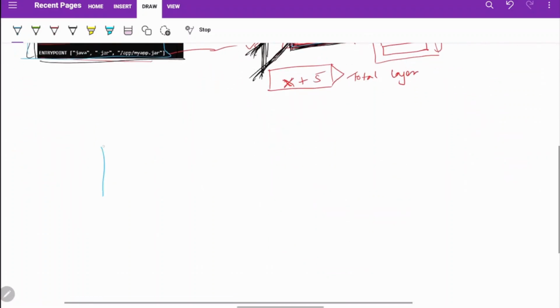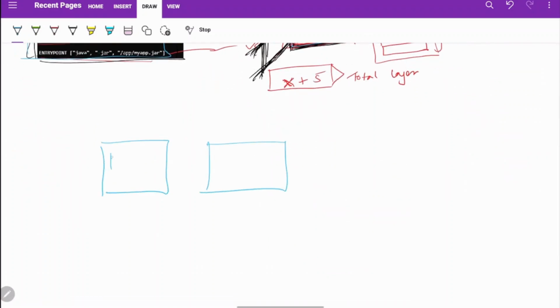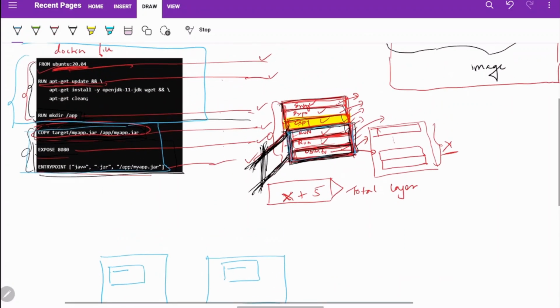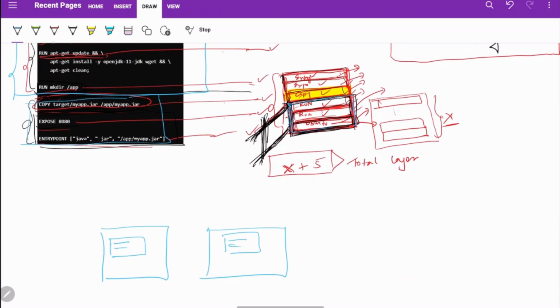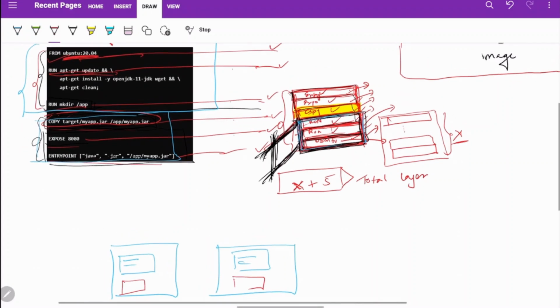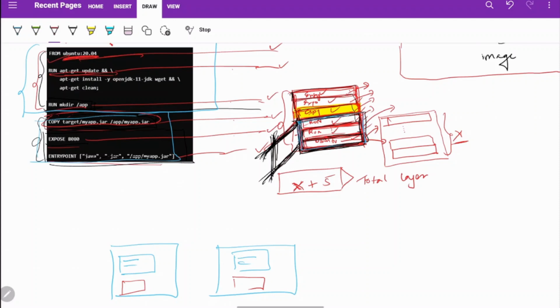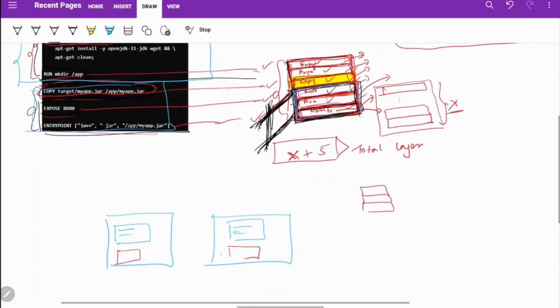If I have a Docker file here, and another Docker file here with the same statements, this is also from Ubuntu, this also has a run app, and the changes are only here, then these two Docker files can use the same set of initial layers. These initial layers can be shared between these two images, and they only build the top parts. So this saves disk space.